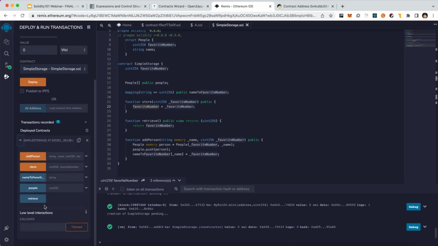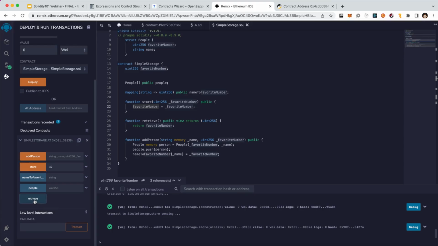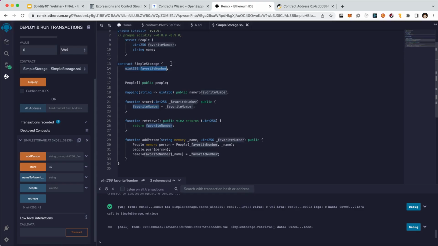Okay, here are our functions. So we can, for example, store some value to it, and now click retrieve and we can see the result. It says 42 because it was saved to this storage location.